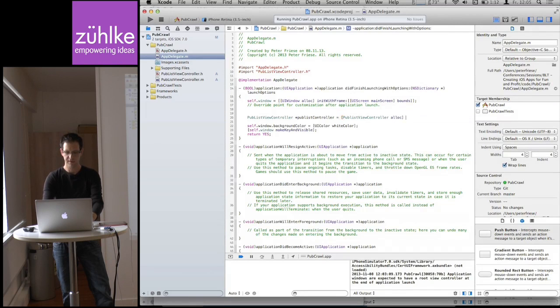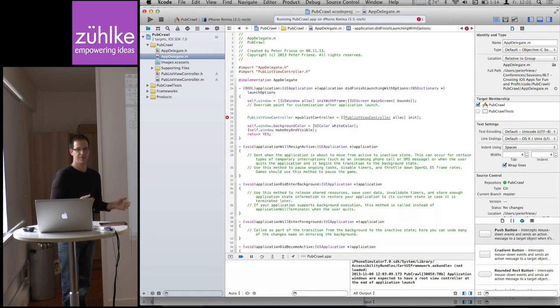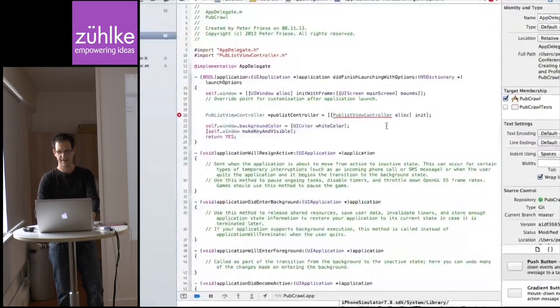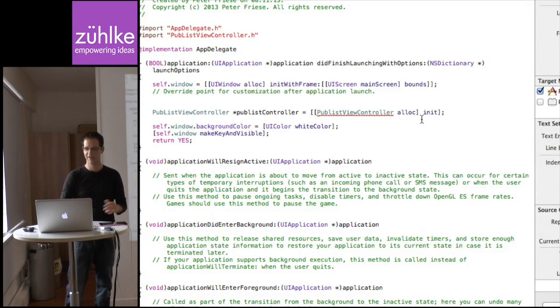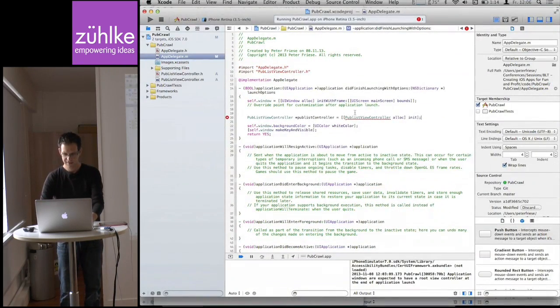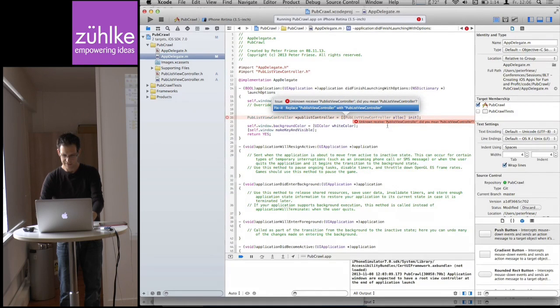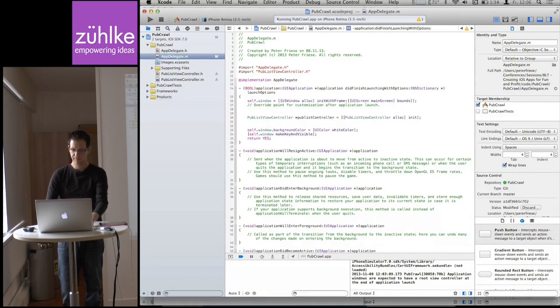So in Objective-C, in order to instantiate something, you do a little dance. First you alloc the stuff you want to have, and then you init it. So first get some memory, then initialize. Why is it underlined? Because there seems to be a problem here. Unknown receiver. Did you mean pub list view controller? Yes, I did. So there we go. So now we've got it.